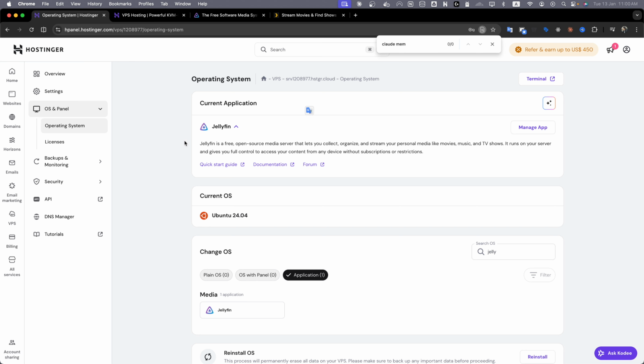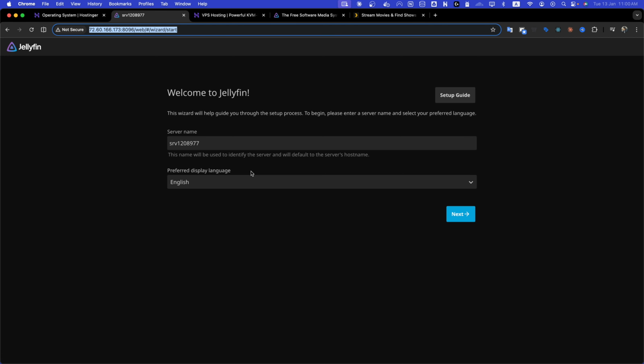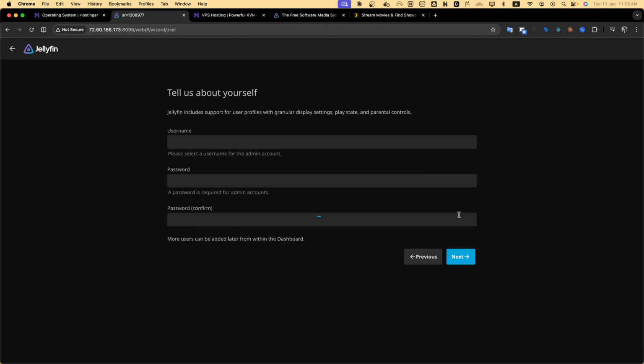Alright, Jellyfin has been installed. You just need to click on this button, manage app. Let's open that, and it has opened your VPS IP address on this port. Here, it presented a wizard. So you will see this for the first time you access it. Keep it as it is. Just click on the next, and I will give it the username admin.